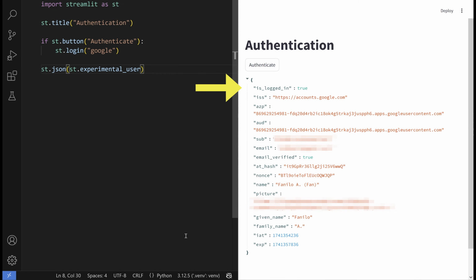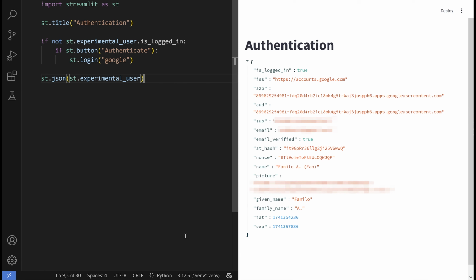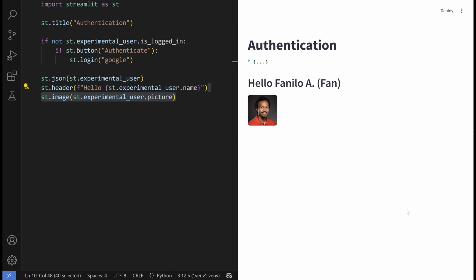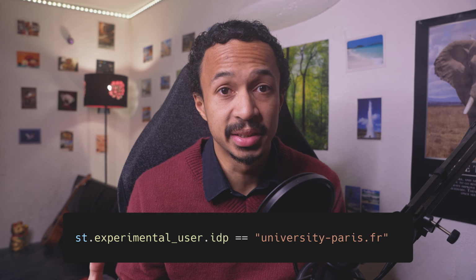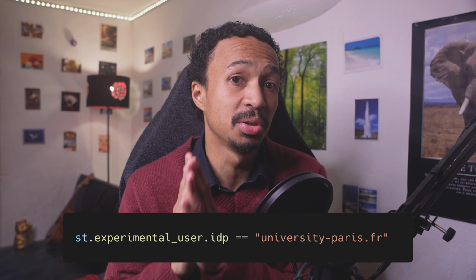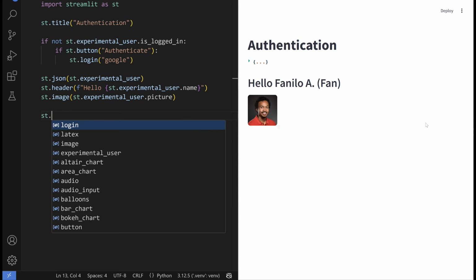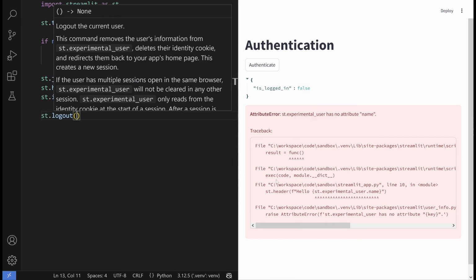For example, the is_logged_in will turn true when you are logged in. I use it to hide or show admin page for a multi-page app. I'll display my info in the app with the first name and picture attributes, and sometimes I check the IDP tenant domain to see if the email comes from a particular organization like your school or your company. Finally, you can delete the cookie with st.logout.